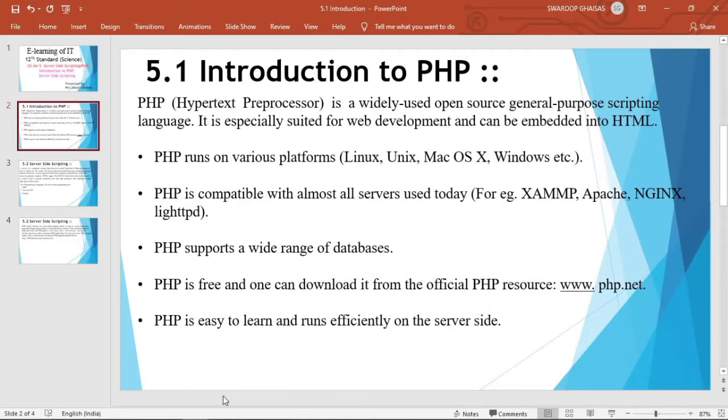PHP stands for Hypertext Preprocessor, and PHP is a widely used open source general purpose scripting language. See, PHP is an open source language. We can easily download it from the official PHP resource. So it is open source, general purpose, and a scripting language, and basically it is a server side scripting language. It is especially suited for web development and can be embedded into HTML. So PHP is used for website development, and we can use it with the HTML language that we have already learned.